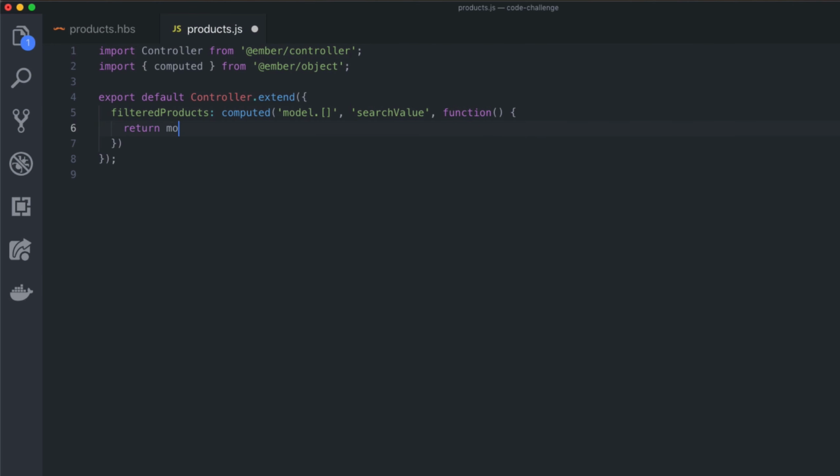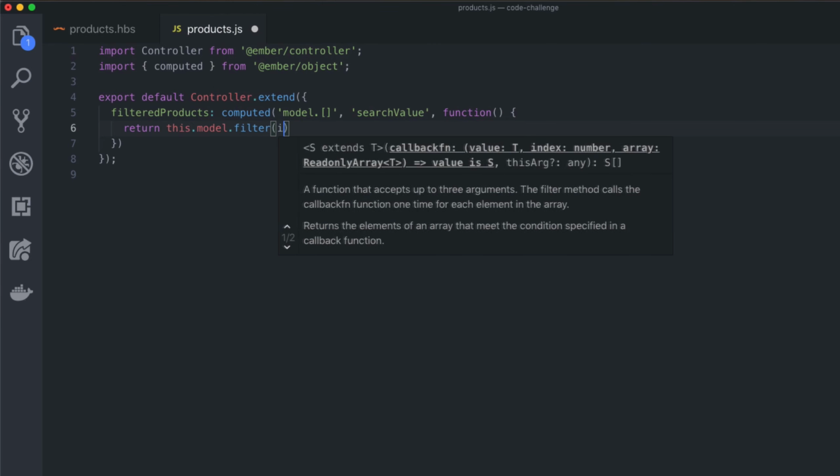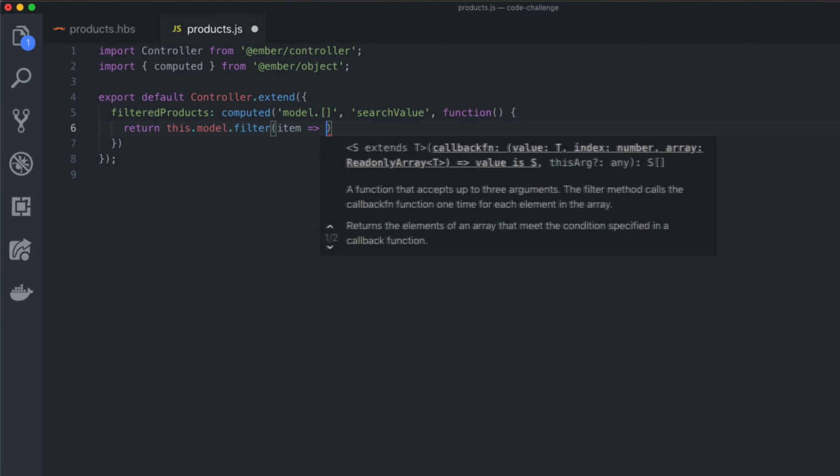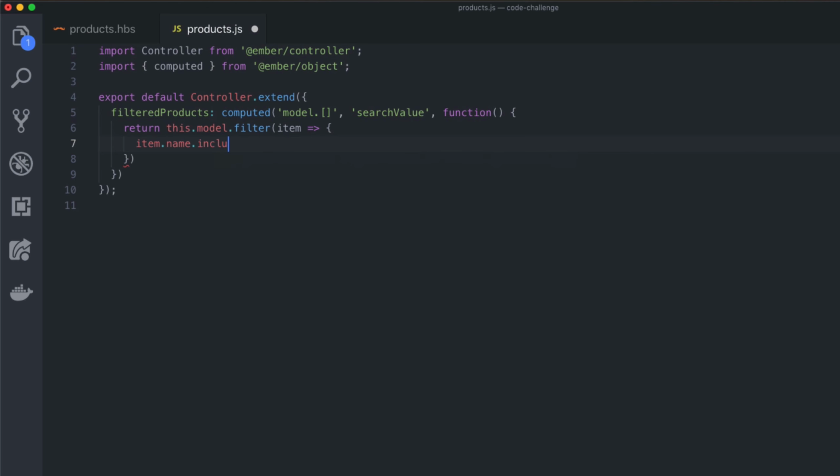So normally if we just do return this.model, we're back to normal, but we don't want to return this.model. We want to actually return based on the search value. If there is no search value, well, we'll get to that in a second. So let's return this.model.filter, and we want to filter by an item if item.name.includes this.searchValue, right? So this is going to just return the model filtered by what's been typed. Now nothing has been typed, so at the moment this is going to do that.